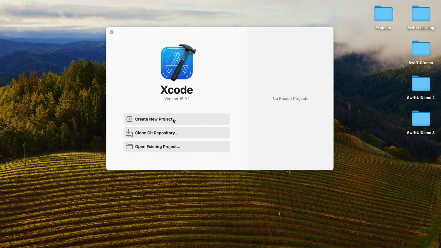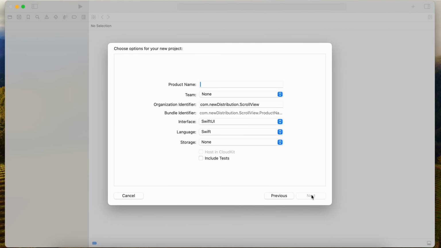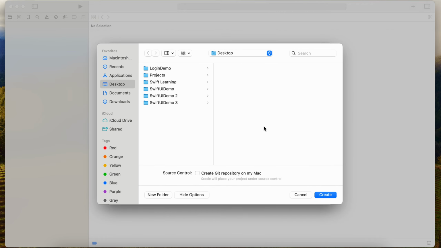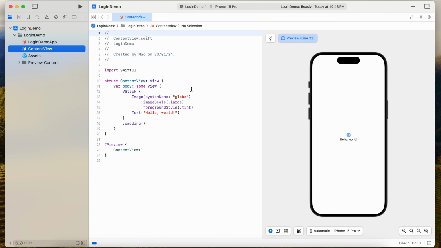Hi all, in this tutorial I am working on a login screen and I will be following the MVVM approach for this new project. So let's create a new project named login demo, and in this we will follow the MVVM approach. In MVVM, the view model acts as a bridge between model and view. The model is used to store data, and with the help of the view model it is used to update the UI.